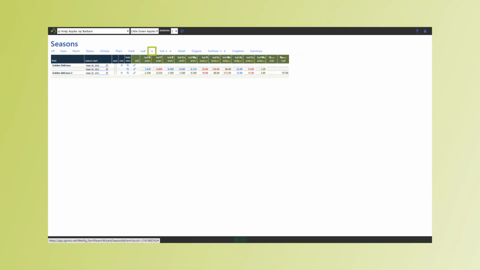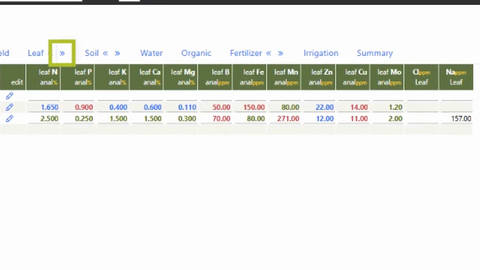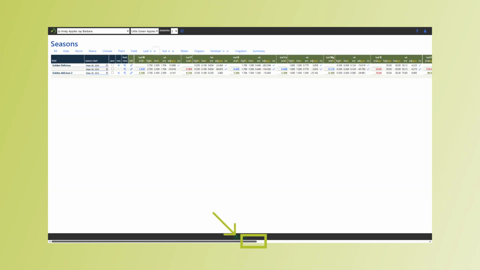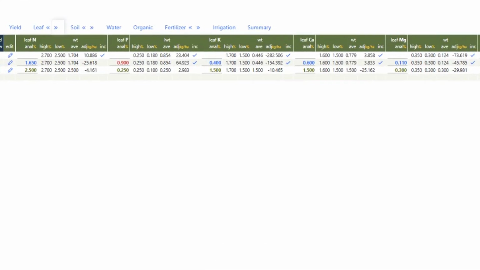The simple leaf analysis screen shows leaf analysis results for each element in the accepted units, percent or parts per million. Green figures are within the norm limits, red figures are higher than the norm and blue figures are below. Clicking on the right arrows or chevrons will open the detailed leaf analysis information. You will need to use the horizontal scroll to see all the data.